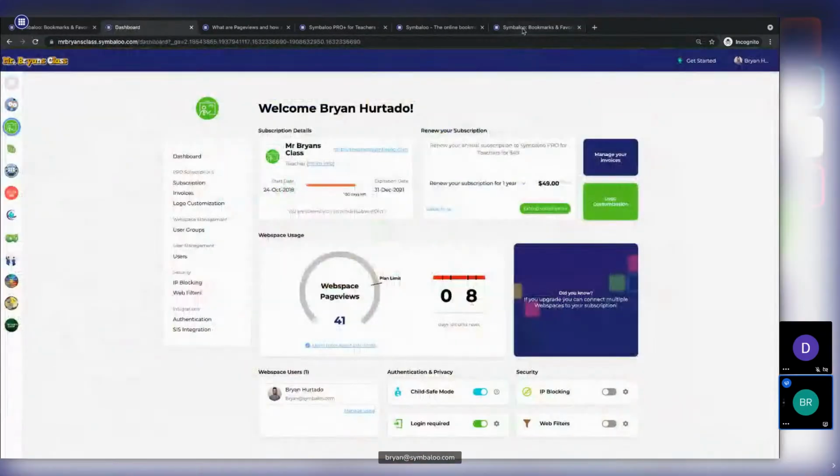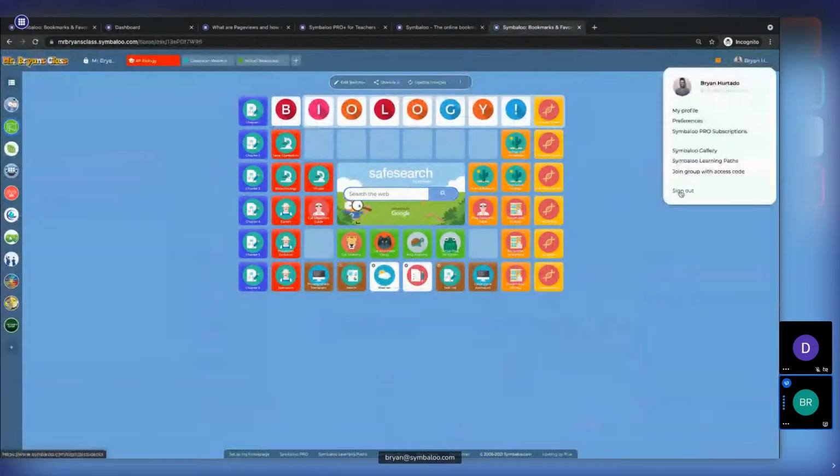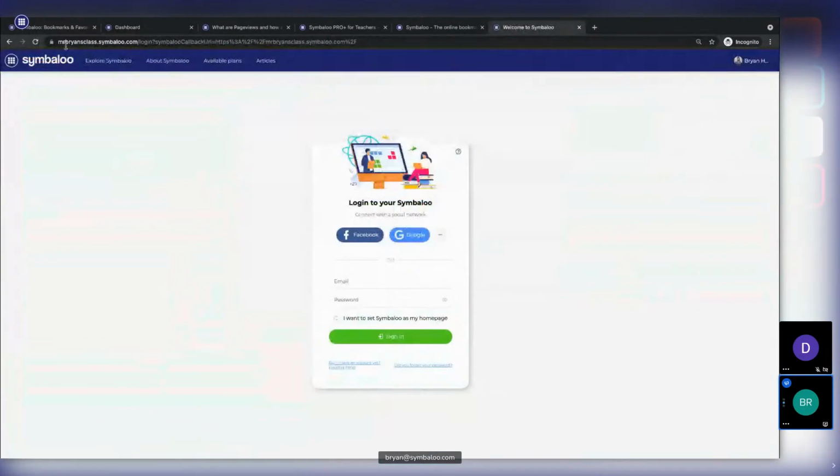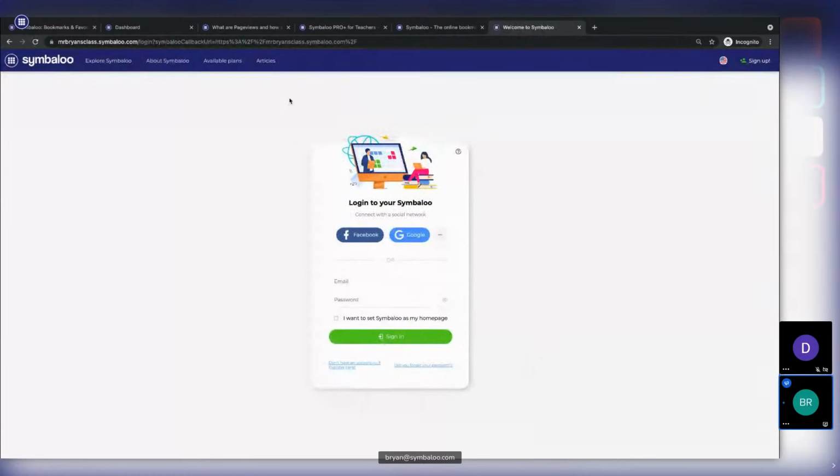And if I were to refresh this, I'm logged in, but let me log out once more. You'll see now I'm on Mr. Bryan's class.symbaloo.com, and it automatically takes me to the login page. Well, I'm logged in here, but let me sign out. This is what the students and your staff will see, or parents.